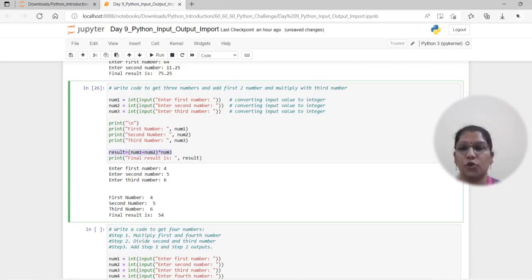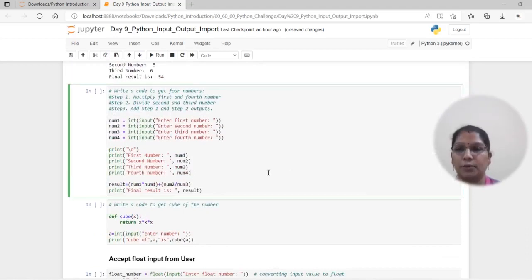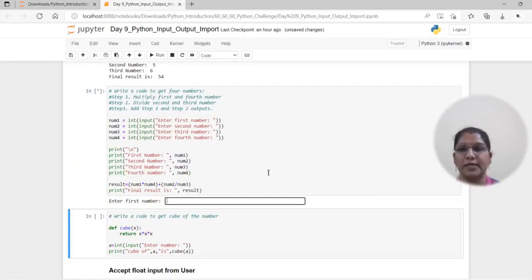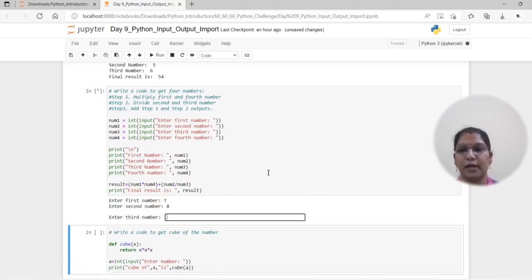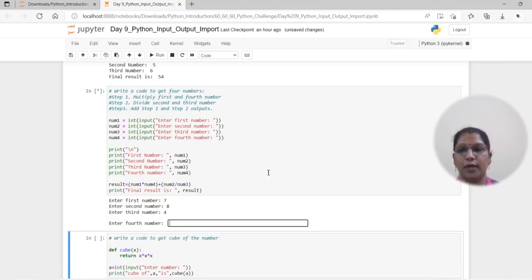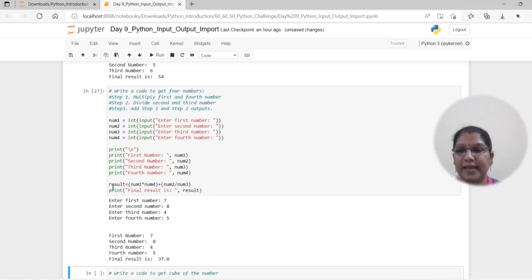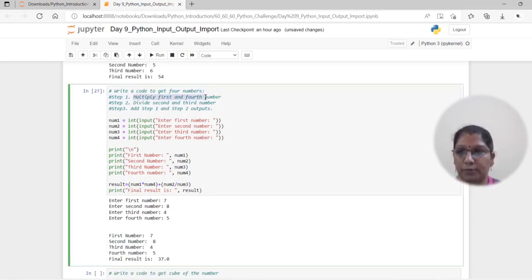And as such, let me go with one more program: write code to get four numbers, that is four inputs from the user. And see here, dear friends, the first number 7, second 8, third as 4, and fourth number as 5. And see what is the exact resultant we need: multiply first and fourth number, divide second and third number, and add this step 1 and step 2.